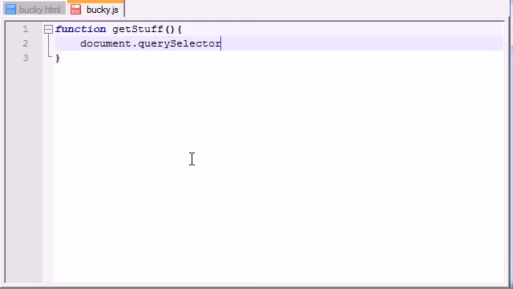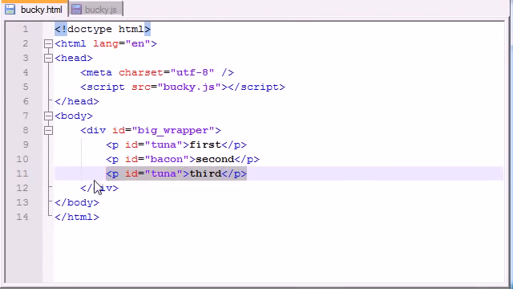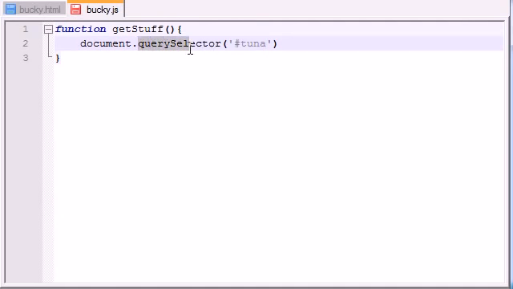querySelector. There are a couple of different variations of this method, so you definitely want to type it exactly like I have it. For this parameter, I'm going to write tuna. What querySelector means is basically: select everything with the ID of tuna. So it's going to select this one and this one. This variation of the method is going to return the very first element selected.